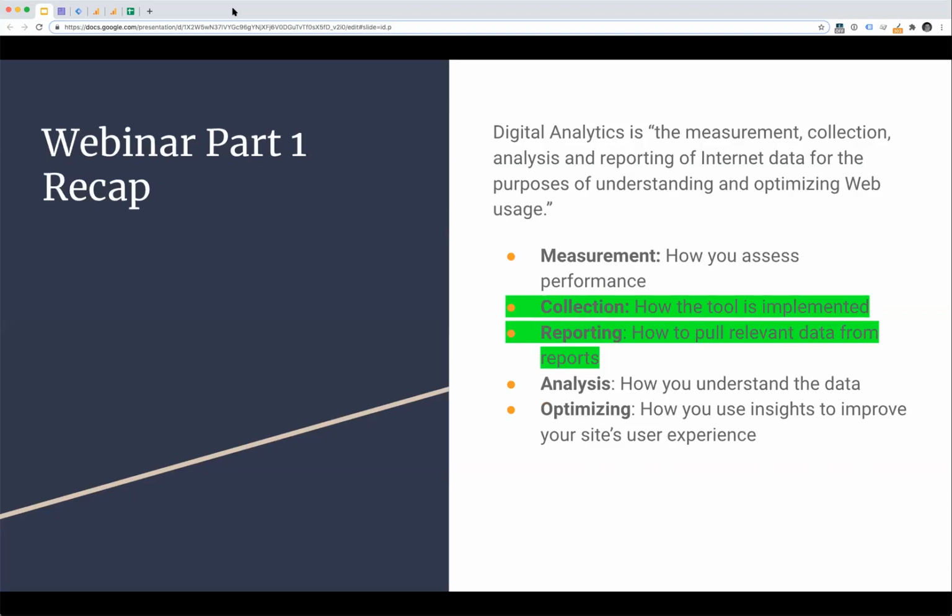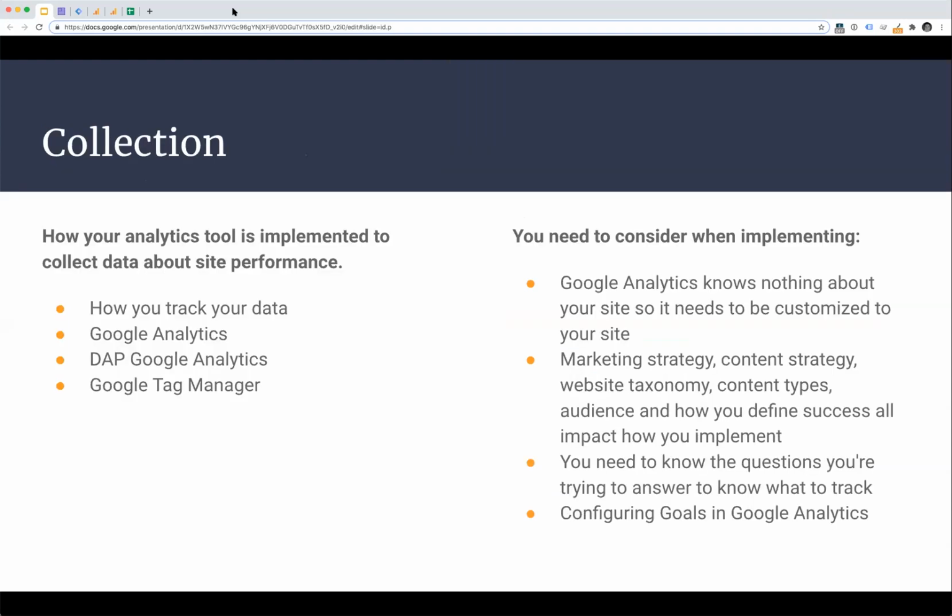Now, really quickly, you might recall from part one, we talked about digital analytics being the measurement, collection, analysis, and reporting of internet data for the purposes of understanding and optimizing web usage. So in part one, we talked about measurement. In part two today, we're talking about collection and reporting. So let's talk very briefly about those.